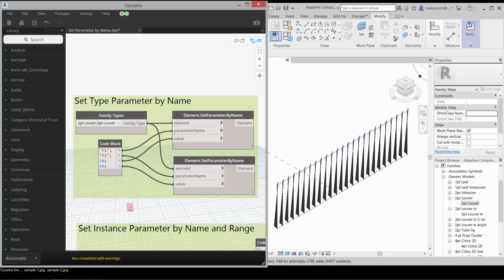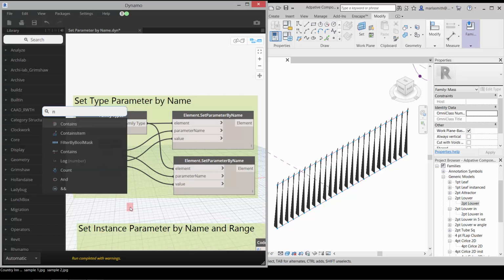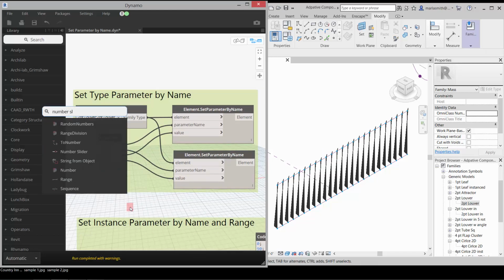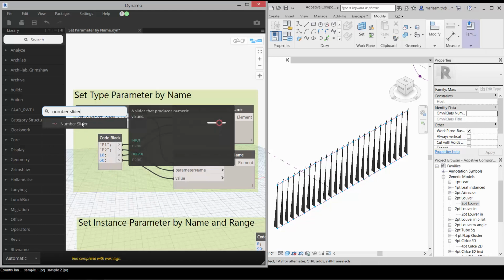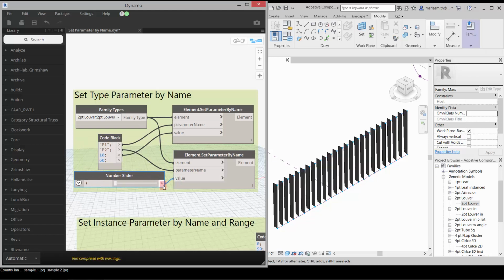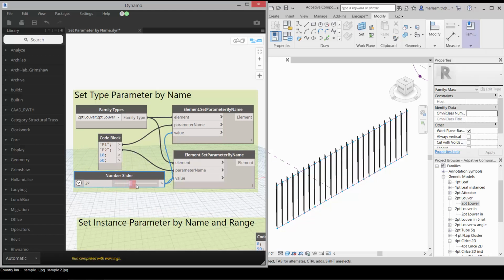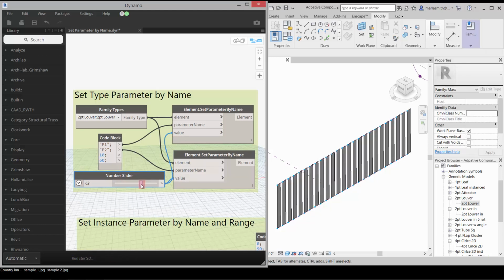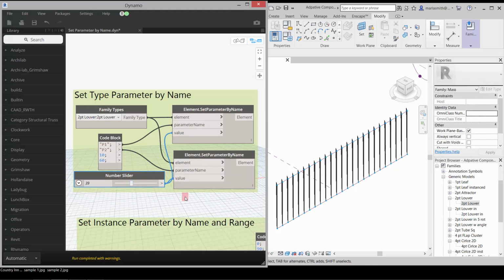I can also use a number slider. So if I do a number slider, right, you can pull that guy out. And let's just change it to an integer slider. Pull that up, pull that here, and I can put that into the value, right, and you'll see it update. And if I slide this, right, you'll see it sort of wave through the different versions.